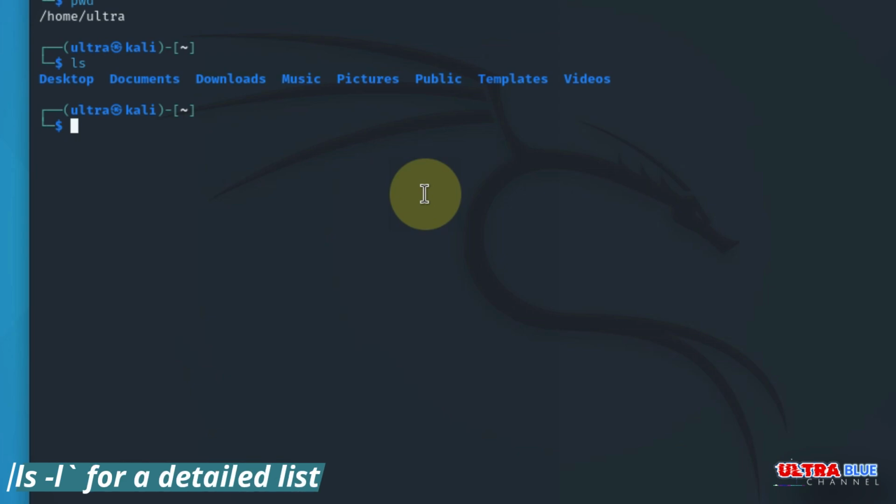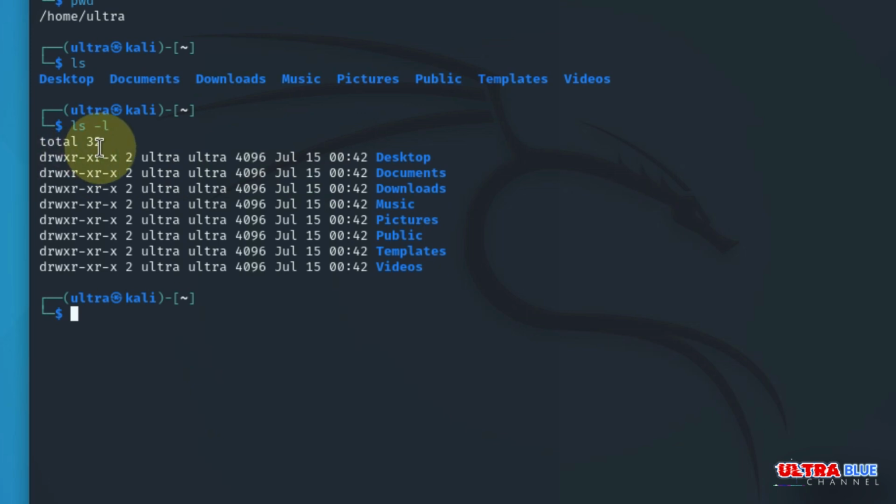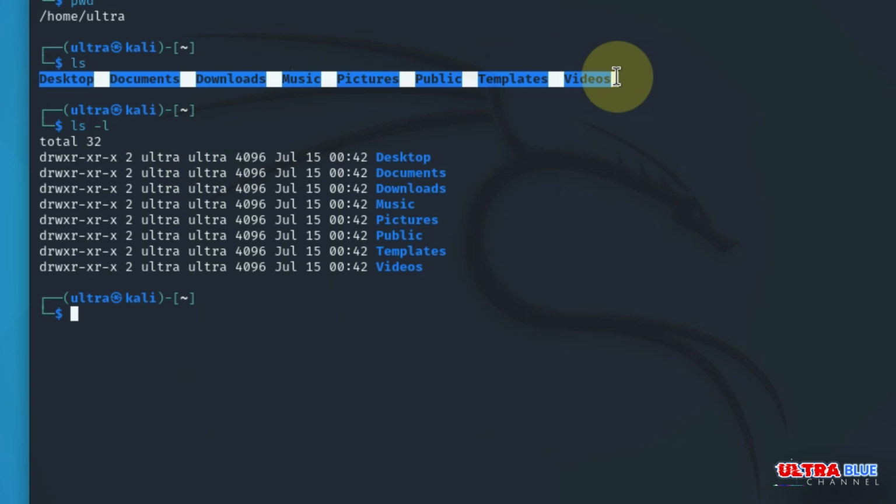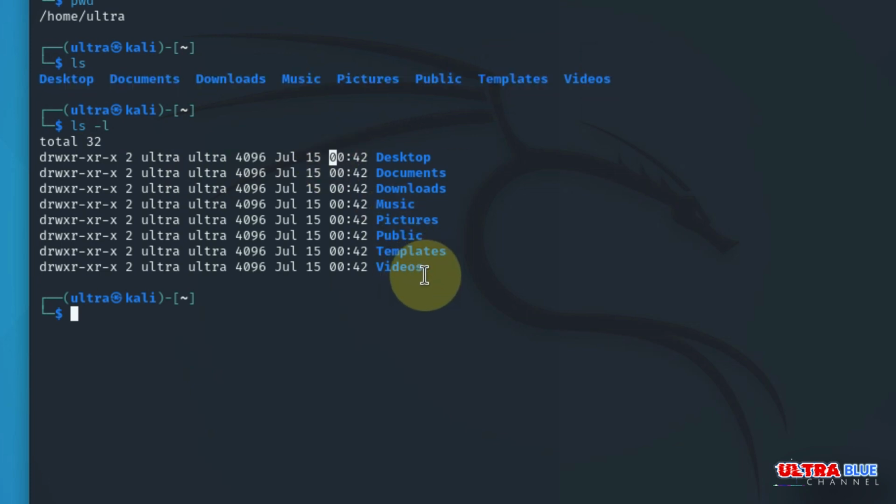Now the ls -l will give you a detailed list of the directories as well as hidden directories. Let's go ahead and give it a shot. So ls -l, enter, and you'd see that we have additional information. The first was just a list of the directories, but right now we have the same directories as well as the time it was installed, the date, the user, and what have you.